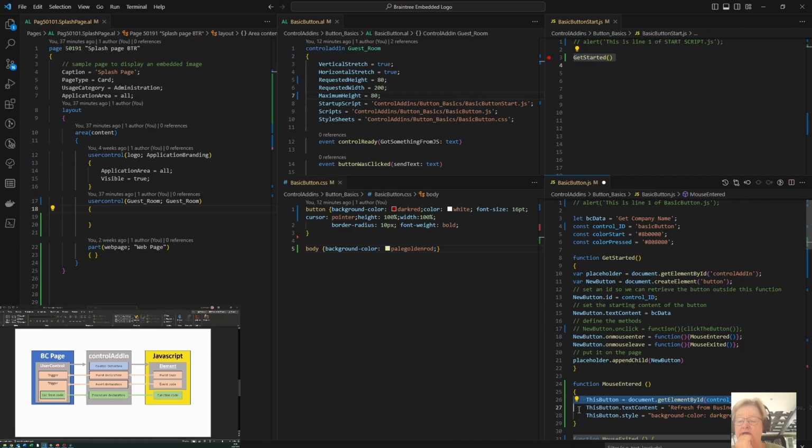And what I'm doing is I'm changing the content. So it will no longer contain the words get company name. It will now contain the words refresh from Business Central. And I'm also changing the color. So very simple. All I'm doing is as I move my mouse over it, I'm going to change the color, and I'm going to change the content of the button, the description of the button that is visible to the user. What happens when I move the mouse off that button?